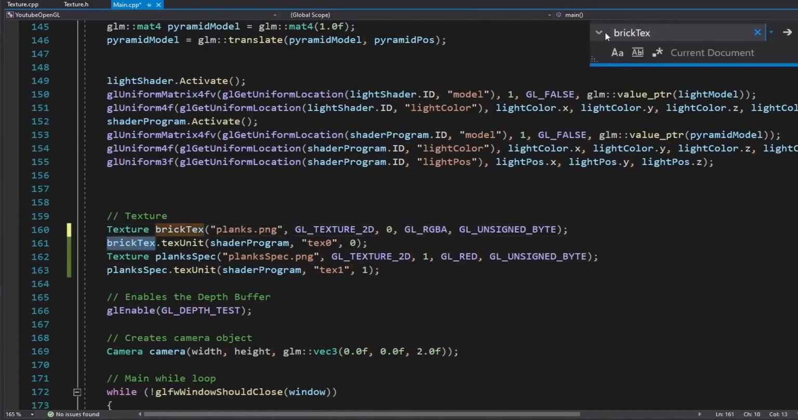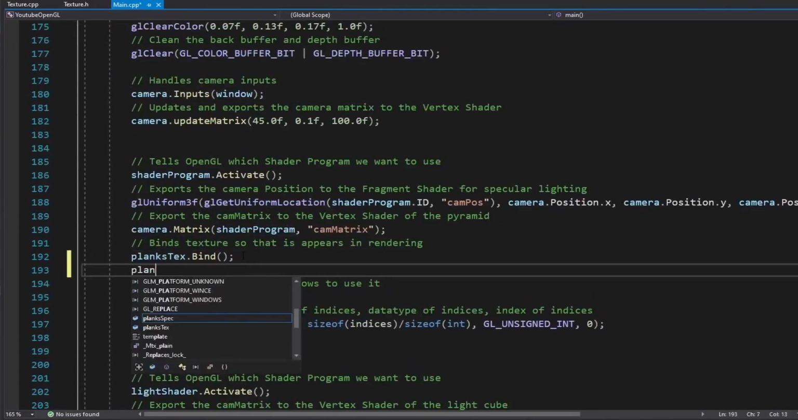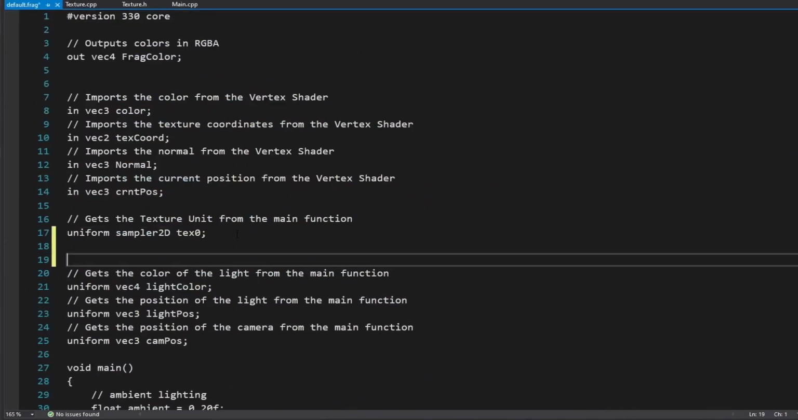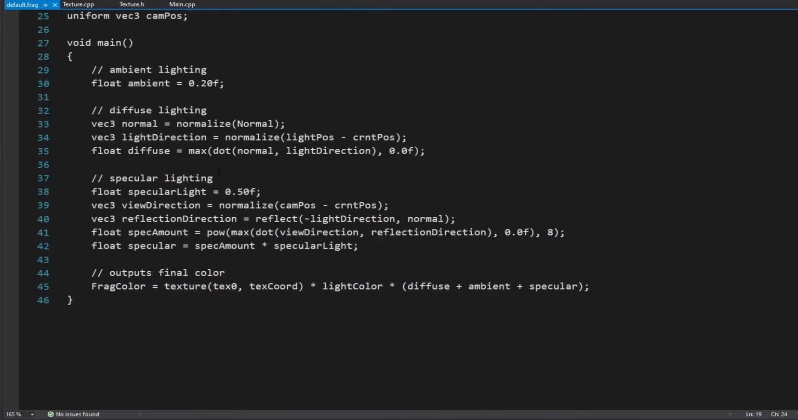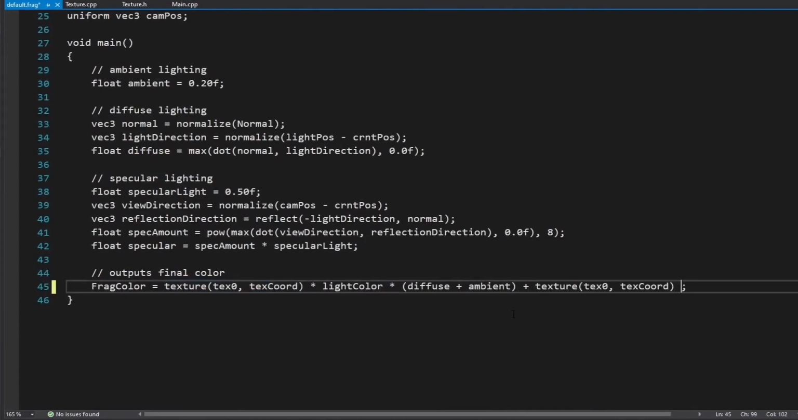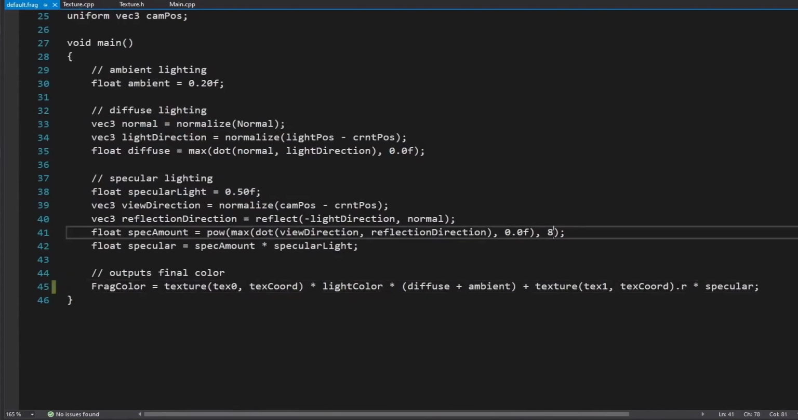Then simply export it to the shader and bind it in the main function. Now import the texture in the shader and in frag color multiply its red value by the specular light and add that to the other texture, which is only multiplied by the diffuse and ambient lighting now. That's it for the specular light.